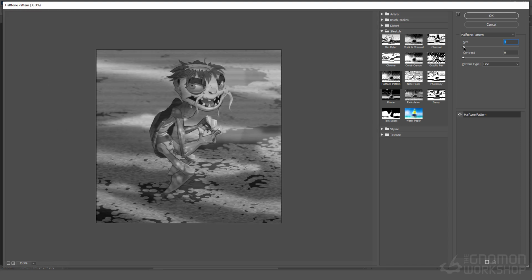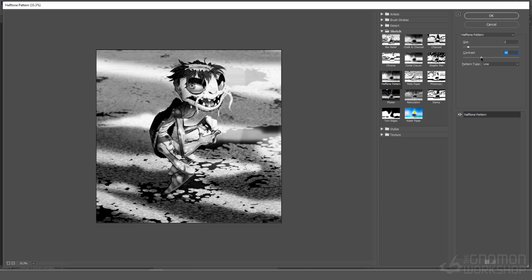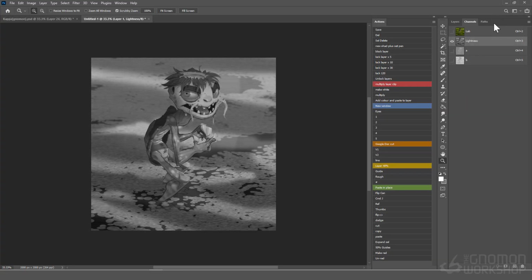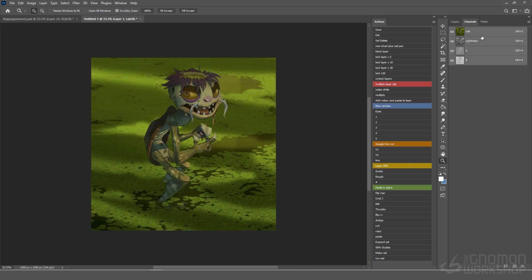You can make the size lower or higher. If your file's quite small, you might need to up-res a little bit, but let's do something like 2. I don't want to up the contrast too much, so I'm just going to keep the contrast at 0 and press OK. And if we go back to viewing the Lab, you'll see we've got these kind of contrasty lines. It makes it look a bit like a TV screen.